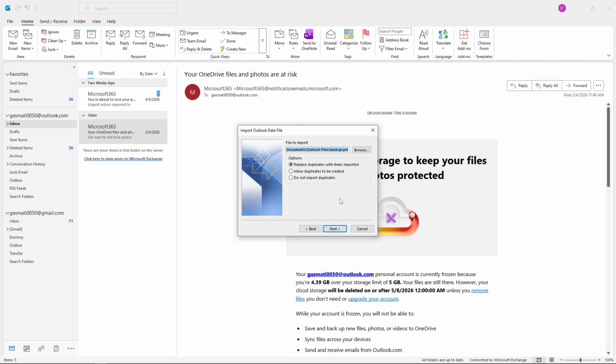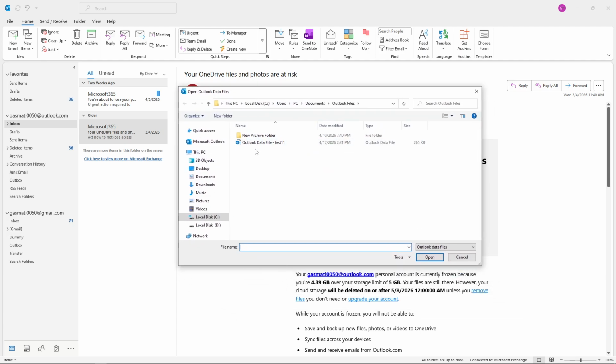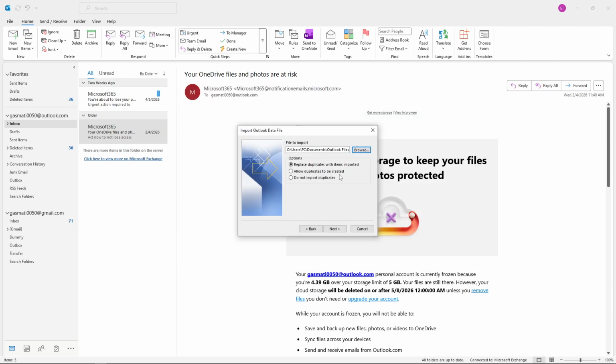Now you'll see a field labeled File to Import. Click on the Browse button and a File Explorer window will pop up. This is where you'll navigate to the location where your PST file is stored. It might be on your desktop, in your Documents folder, or on an external drive. Once you've located your PST file, click on it to select it, then click Open. This adds the file path to the import field. After the file has been added, click Next to proceed.